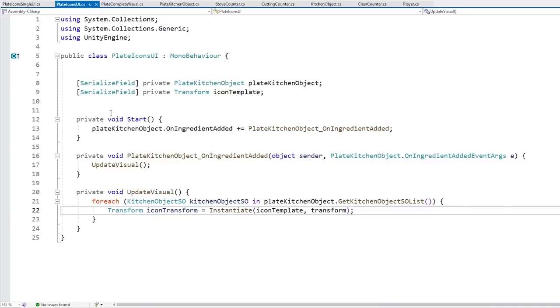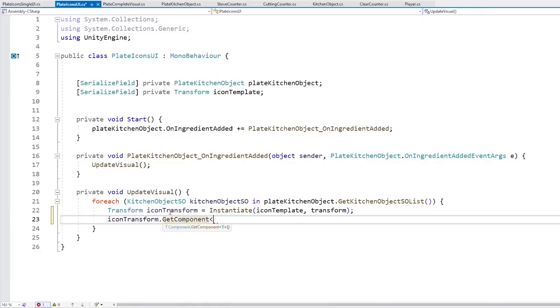Okay, great. So now back here on the plate icons UI, so we spawn it, that's great. Then let's do a get component in order to get our script.